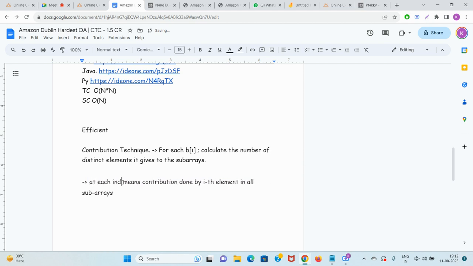At each index I, we calculate G. What is the meaning of G? Contribution done by the ith element in all the subarrays for the final answer. Sorry, Deepesh, I changed a little bit of your theorem. I hope you don't mind. So it means the contribution done by the ith element in all the subarrays for the final answer, whatever the contribution it is doing.